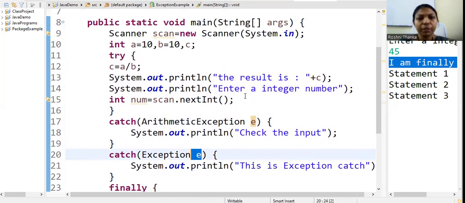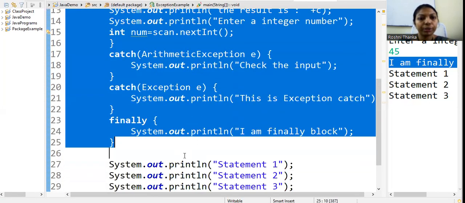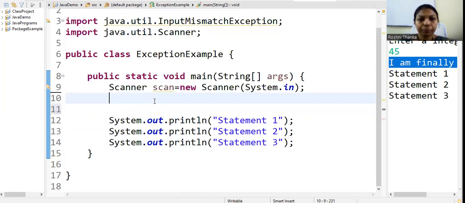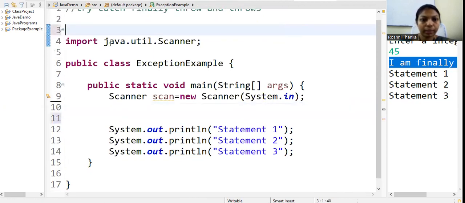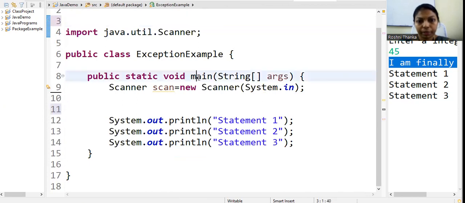Now, whenever we want to create an exception for a certain case, we can create a user-defined exception. So let's learn how to create a user-defined exception. Let me create a fresh one for you. Okay, so now I have a fresh new main function.